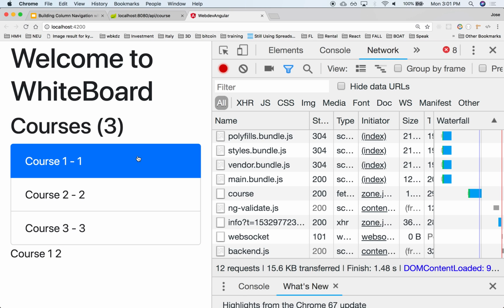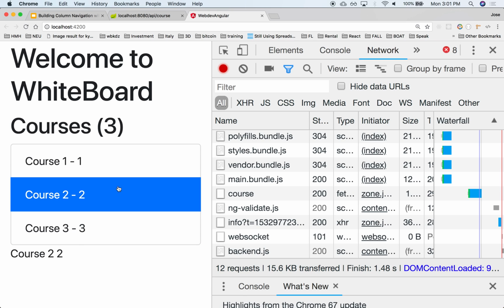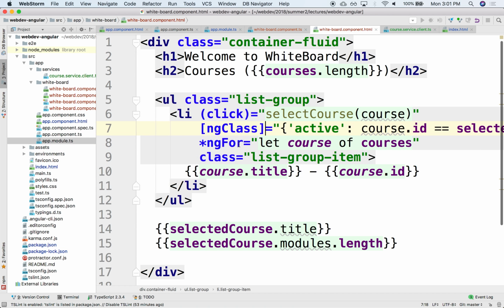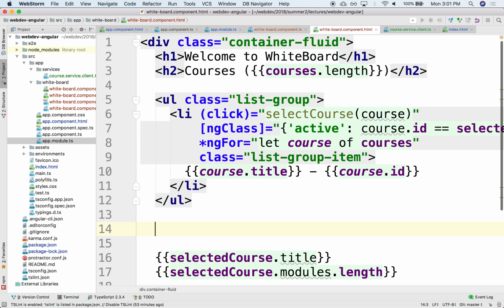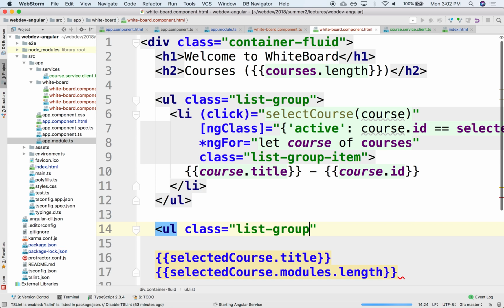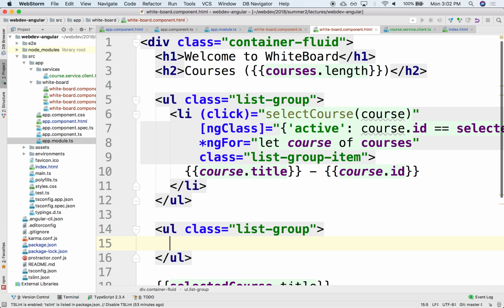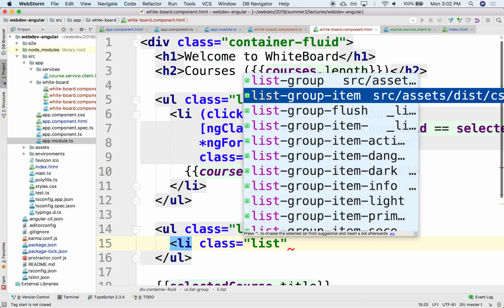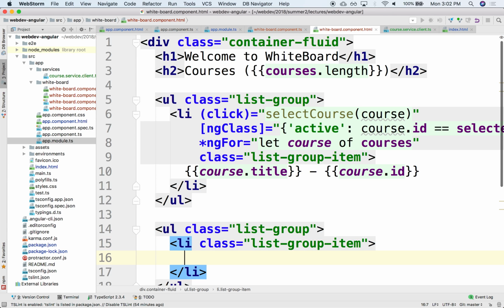Okay, so we have here that we can select a particular course, and notice that the second attribute here is the length of modules. So presumably we could just render the modules for that particular course. So let's take a look at that. Let's go here, and right under here we can have another UL, same class, list group. And under here this will be li, and class will be list group item.